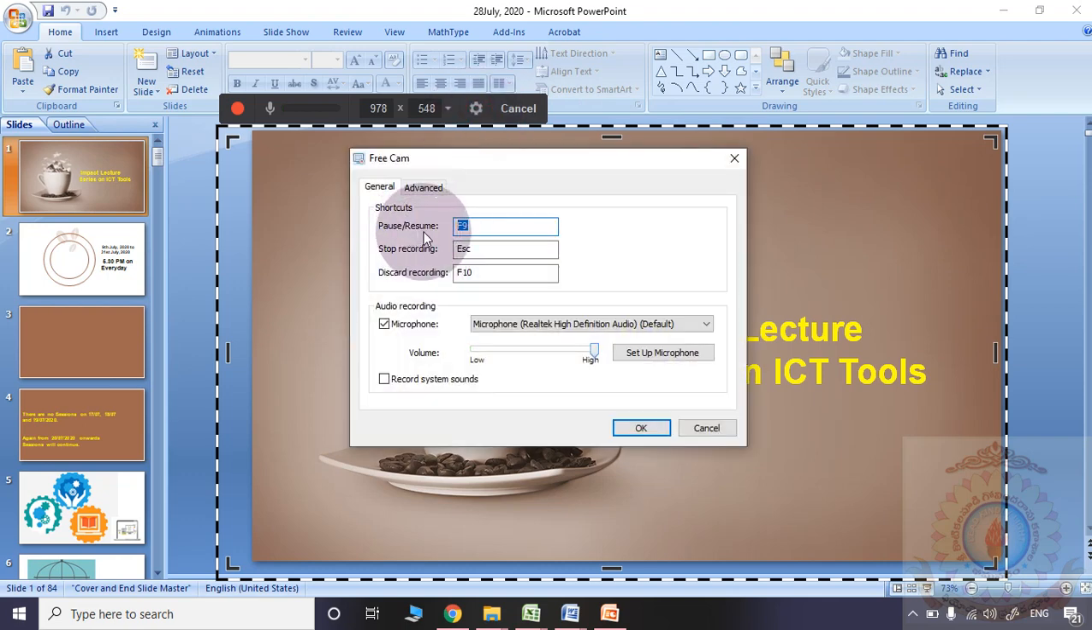If you want to pause at any time, the shortcut key is F9. If you want to stop the recording, the escape key. If you want to discard, F10. Here the microphone is selected. Please observe, whenever I am speaking here, it is showing. You are also supposed to select record system sounds. You are supposed to check record system sounds also.